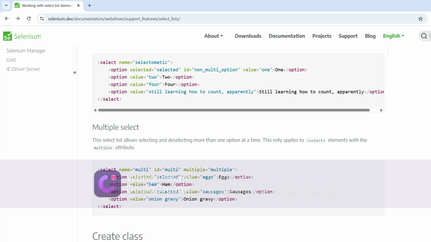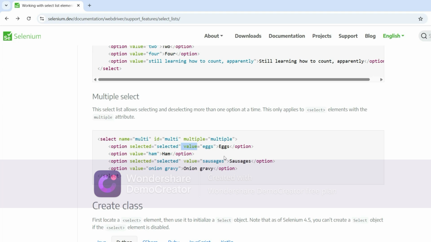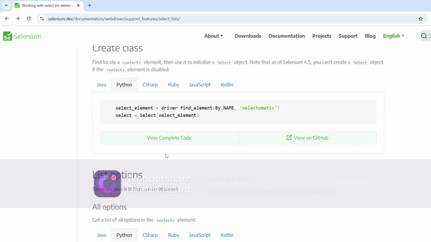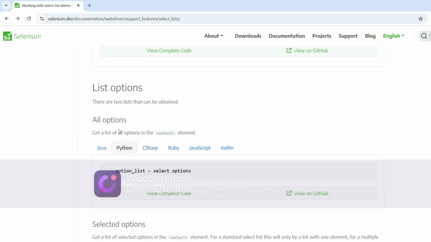So we can use the value to select by value, or by index, so 1, 2, 3, likewise, or select by visible text like eggs, ham, onion, gravy. Here you can see that first we have to get the XPath of the dropdown element, and then by using the Select class we can click on this dropdown. Again, we have the Options class.